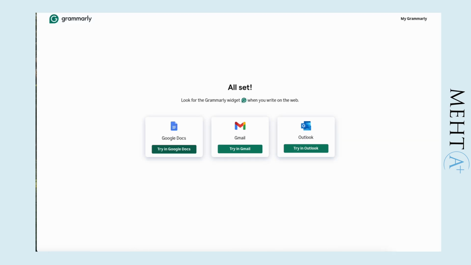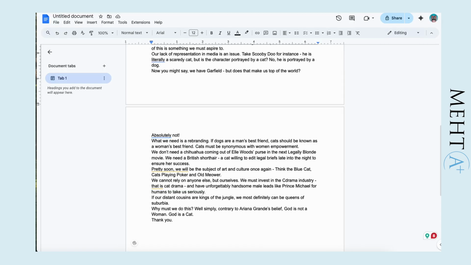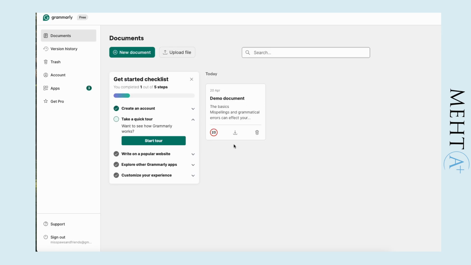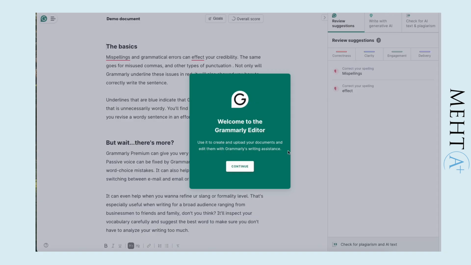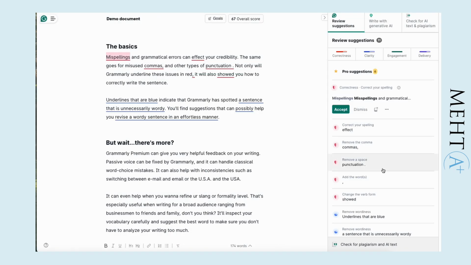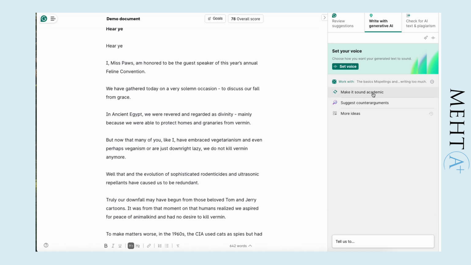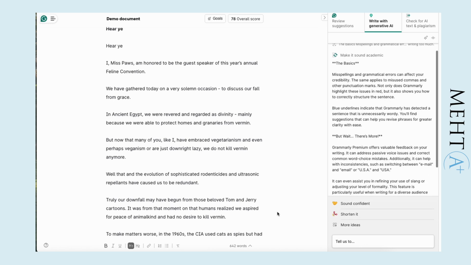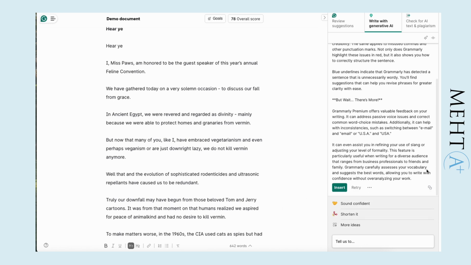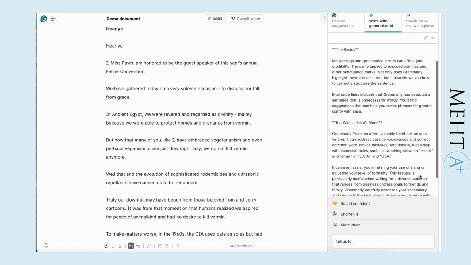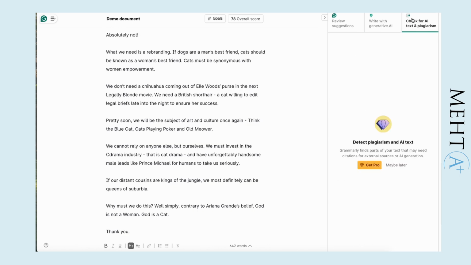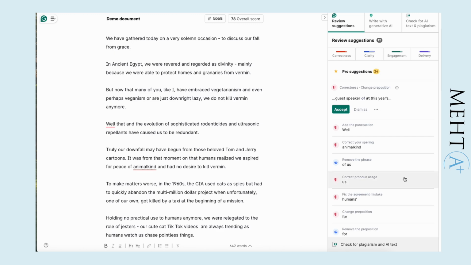Then I navigate to my Grammarly to see if there's anything else I have access to with my free account. I click on the demo document and paste my speech here. There are more options here. I can communicate with the chatbot and write with generative AI. Maybe I want the speech to sound more academic. I guess it did for the demo document text and not my speech. Oh well. Check for AI text and plagiarism looks cool, but is hidden behind a paywall.